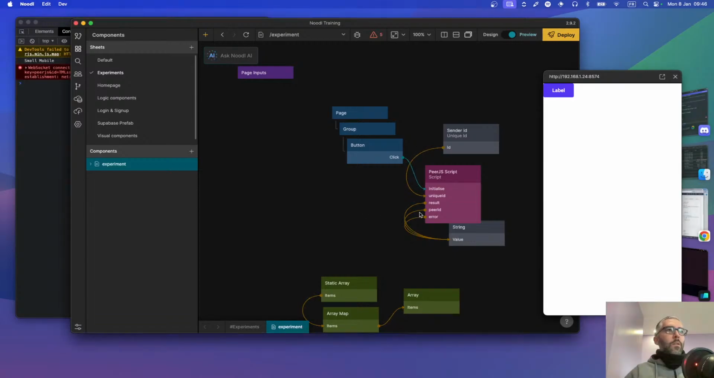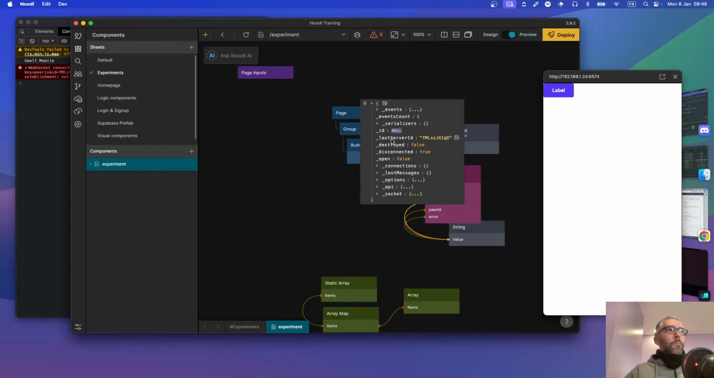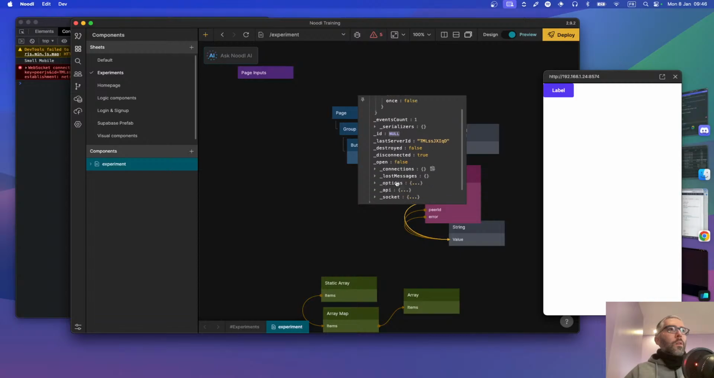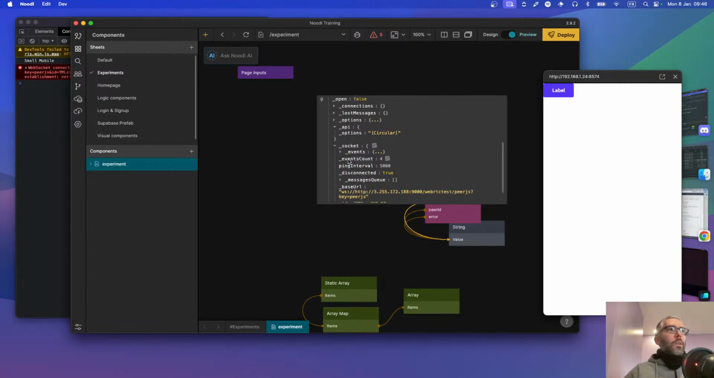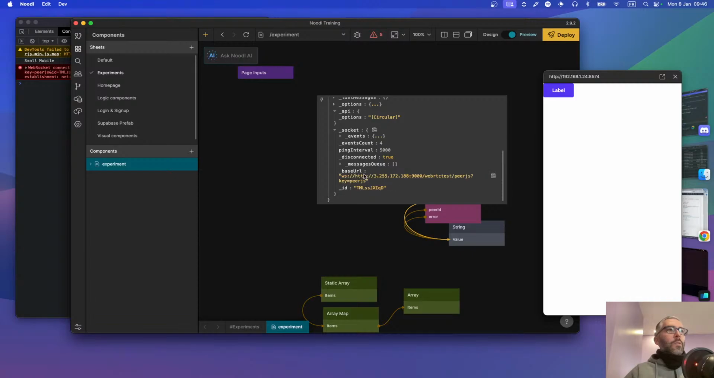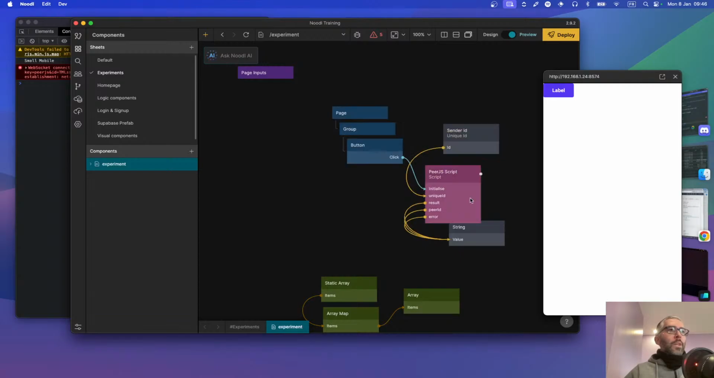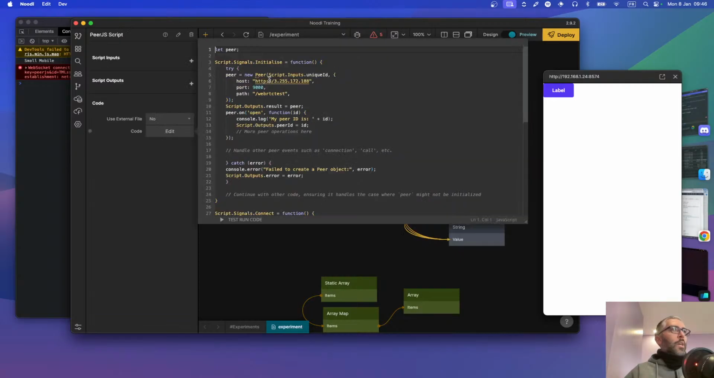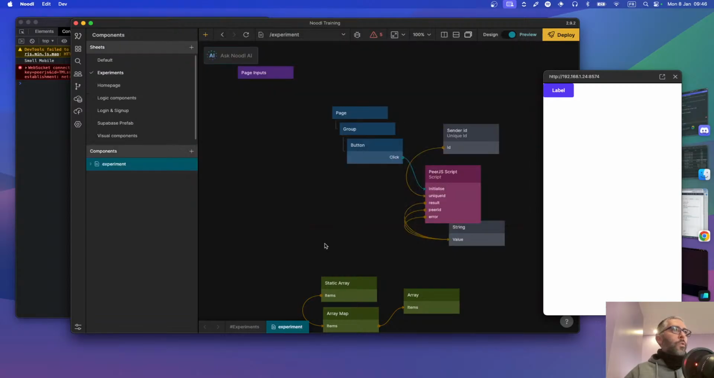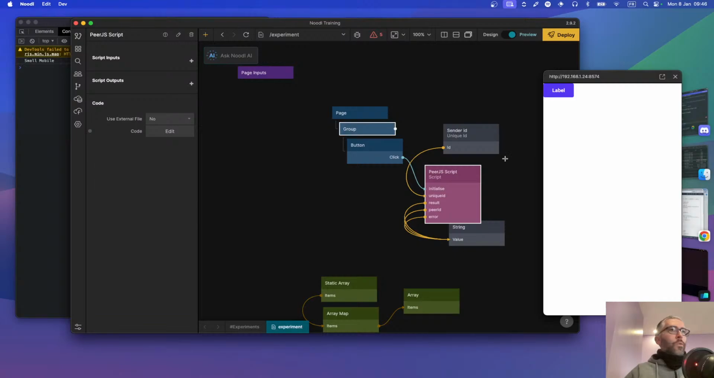Connect, no ID. Event client 1, events, open. Connections we don't have. API we don't seem to have. Socket, I don't know. There we go. So WebSocket. Yeah, okay. I put in the HTTP, so it's done. It's appended WebSocket to what I put in, but actually it needed to be just the IP, not the HTTP. It's not accessing the web version of it. It's accessing the WebSocket WS version of it.